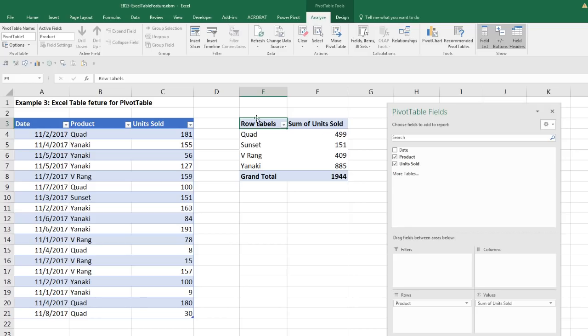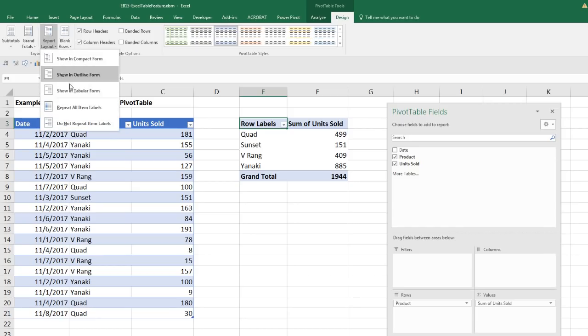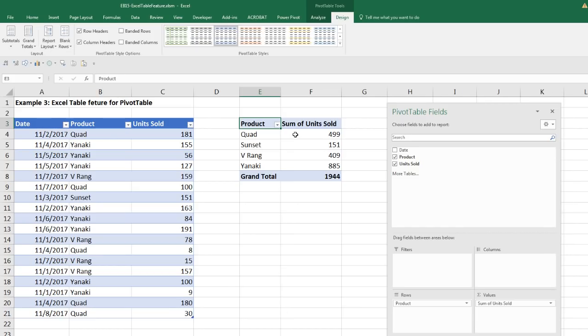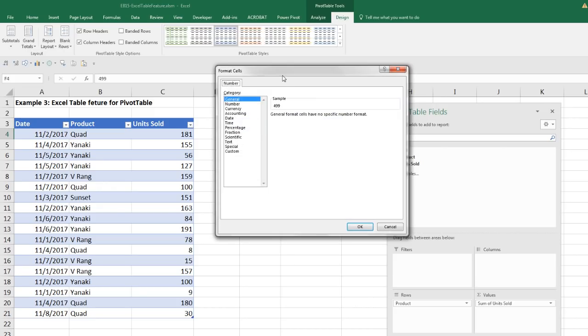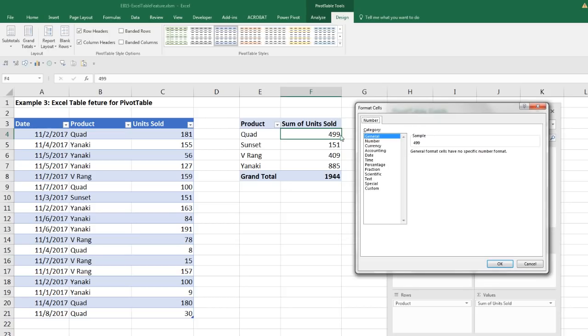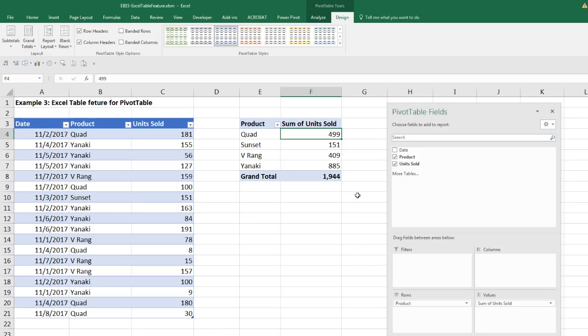I don't like row labels, so I'm going to go up to Design, over to Report Layout, and Show in Tabular. Right-click inside the pivot table values area, number formatting. This is not a currency. This is a sum of total units. So I'm going to click on number and say comma. Definitely decrease the decimals to 0. Click OK. Now we can see right there, there's the number formatting.